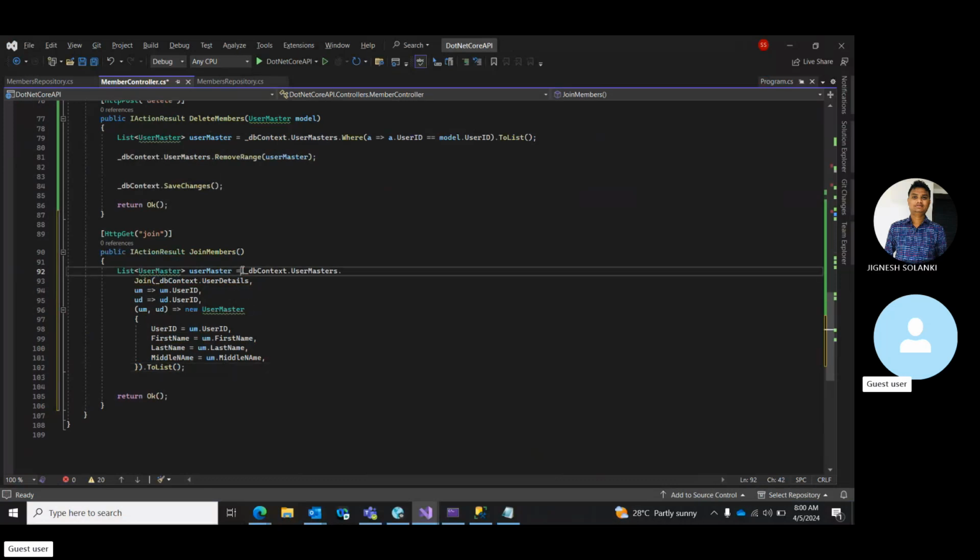I am doing a db context dot user master dot, joining with user details. Basically in SQL we'll do an inner join: user master inner join user details, then on, we should match the columns. Here it's not on. Whatever you give first will be the first table, and whatever you give second will be the second table. So I'm giving something to select the columns from the first table, and another object to select the column from the second table. That means you are doing a join.